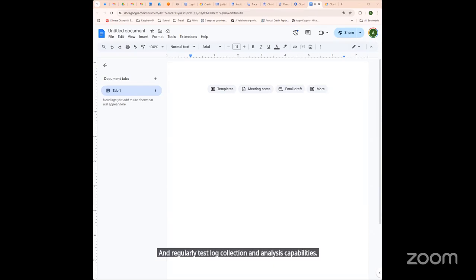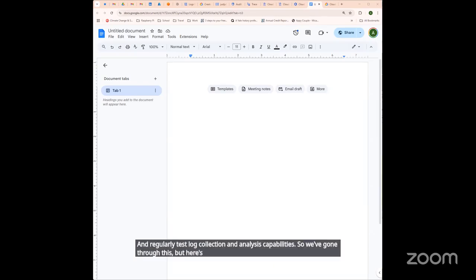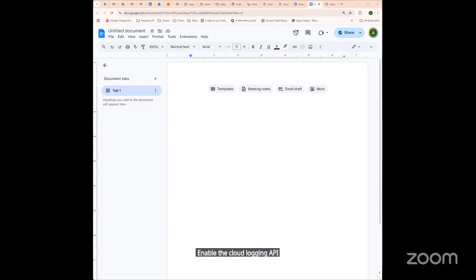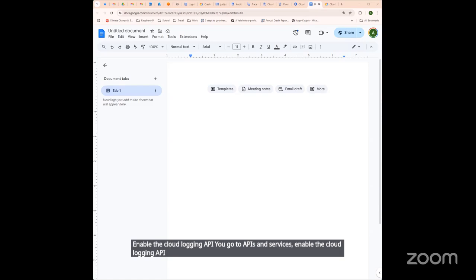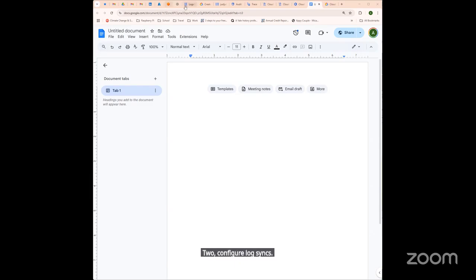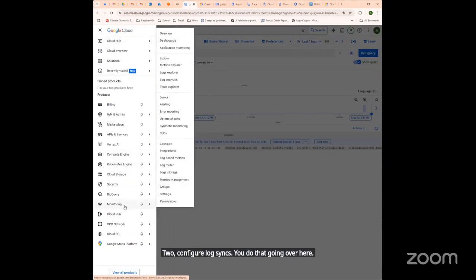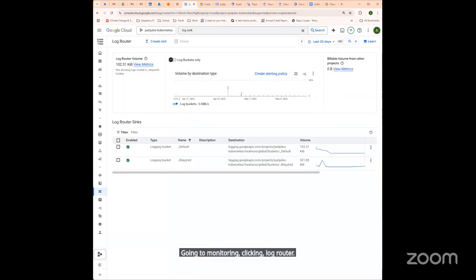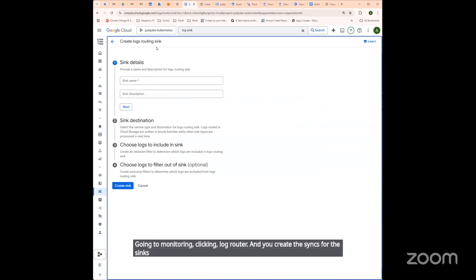So we've gone through this, but here's a step-by-step guide to setting up basic logging in Google Cloud Console. One, enable the cloud logging API. You go to APIs and services, enable the cloud logging API if it's not already available. You should be good to go in a few minutes. Two, configure log sinks. You do that going over here, going to monitoring, clicking log router, and you create the sinks for your desired destinations.